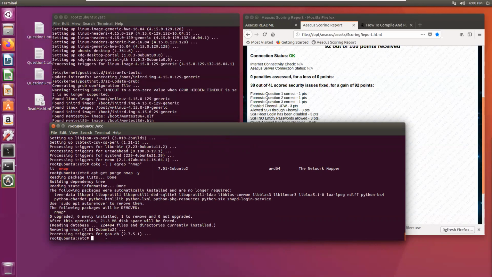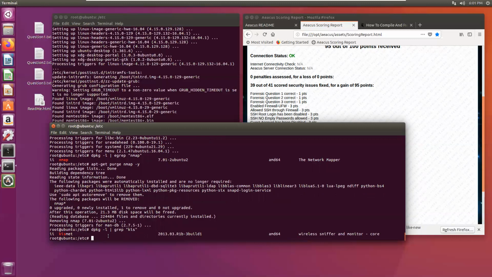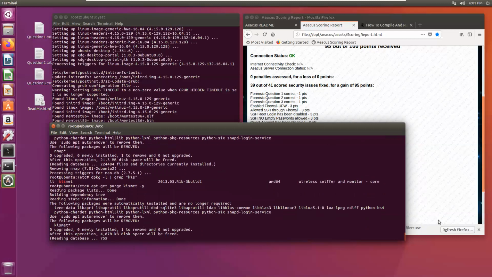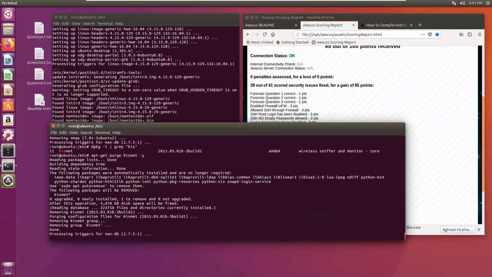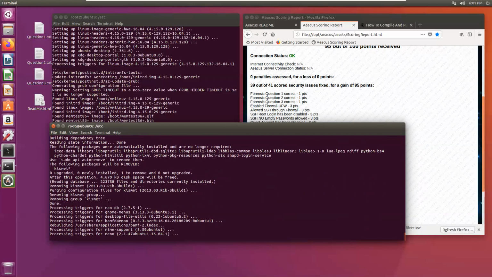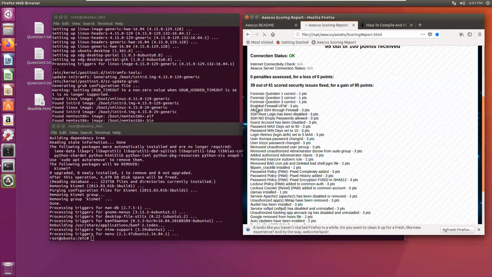All right. Another one that's usually popular is Kismet. So we're going to check for that package as well. Let's see if this will work. Yeah, it does. Okay, so it is out there. So we're going to go ahead and remove it. apt-get purge kismet and a -y. That's everything. So we're down by 1.